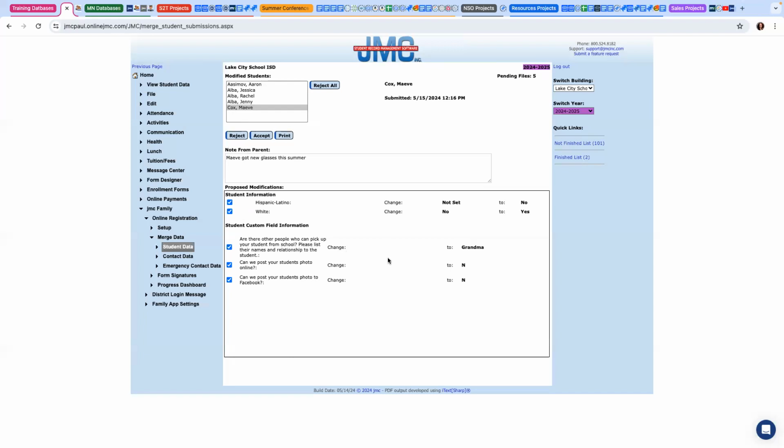So it shows you what this was changed to. So the change was not set and it changed to no. So it shows you what that data field had been set at before, and then it shows you what the parent changed it to as they were doing the registration. So this was changed, and then the change was no, and it changed to yes.